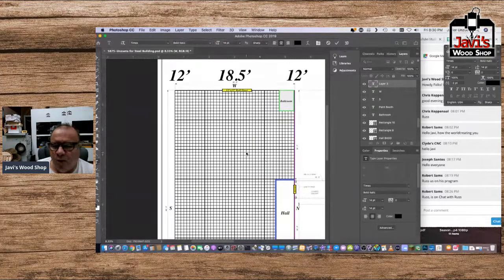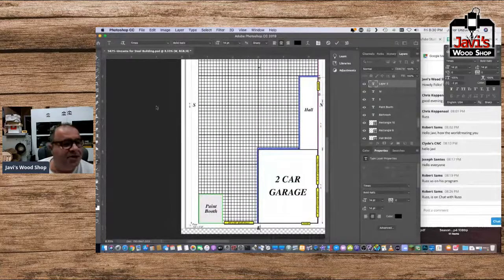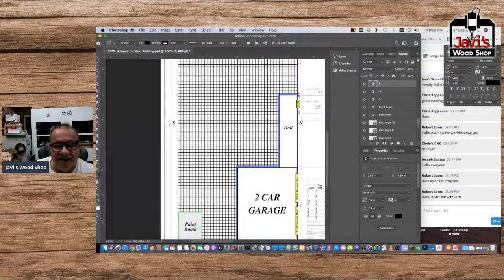Now, what type of shop tools? Go ahead, start shouting them out. What type of shop tools do we need to put? One of the things I'd like to do is, should I do it in the hallway? Yeah, I can do it right here, which is right by the hallway. I'm going to make a large enough enclosed area for my CNC.